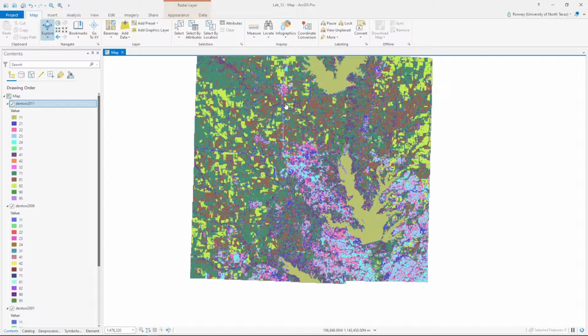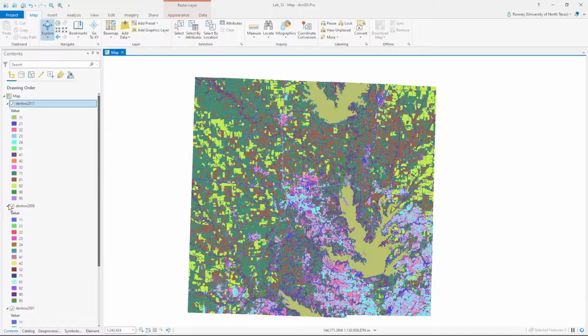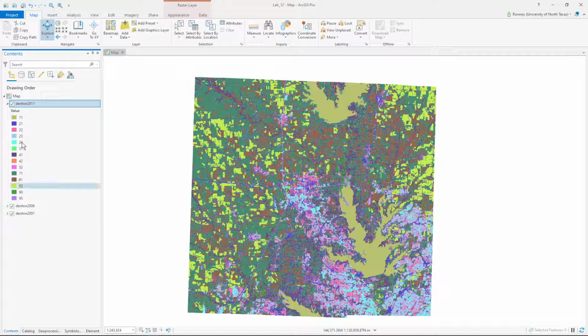I'm going to zoom in some here so we can see what we're looking at. Let me close this up a little bit and keep this one open. Actually, I'm going to look at the oldest images, so we'll look at 2001. Your colors here are probably going to look different than mine, because ArcGIS Pro assigns these randomly. What you're looking at here is a value right here. So you've got value 11 for this color, and that's represented on this map in that color.